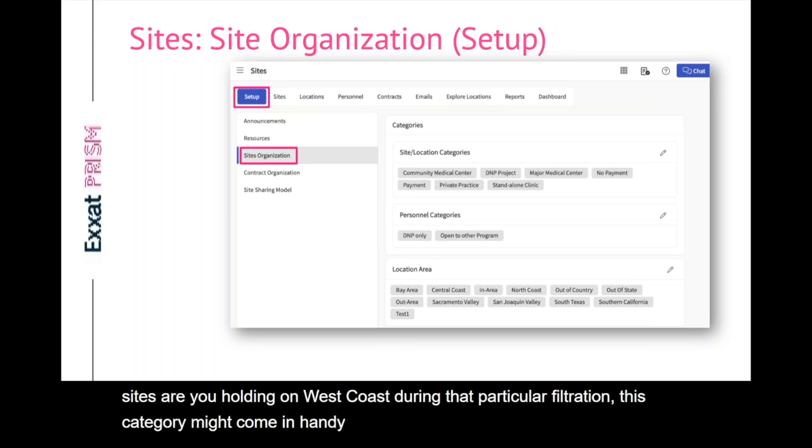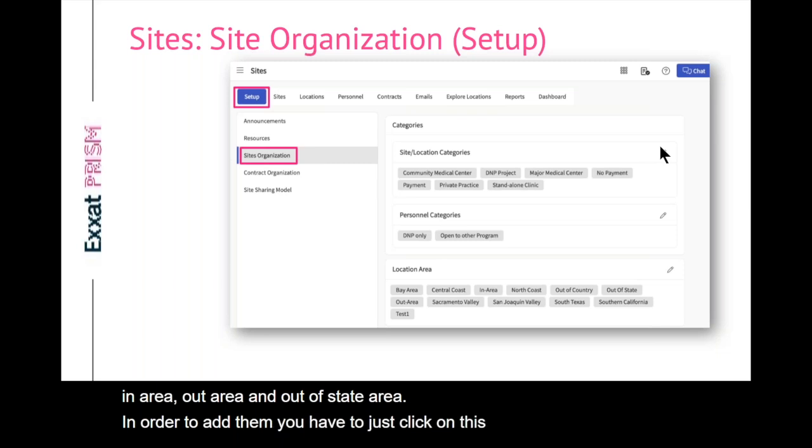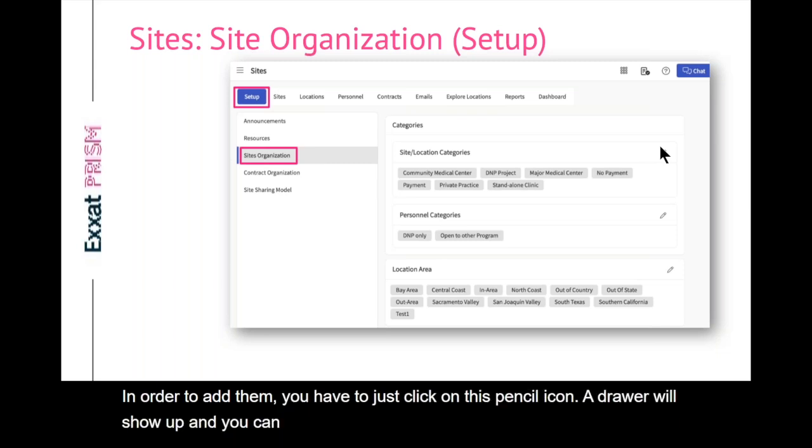And the default categories you will see are in area, and out of state area. In order to add them, you just have to click on this pencil icon. A drawer will show up and you can add those categories.